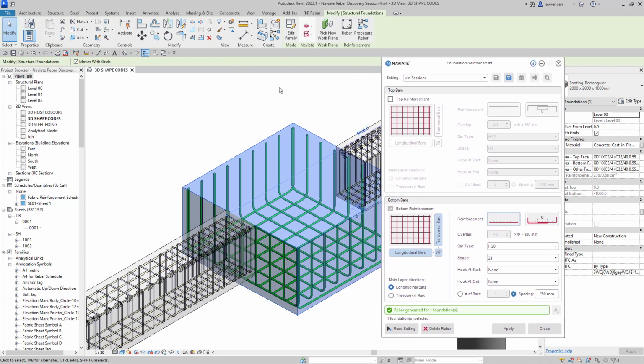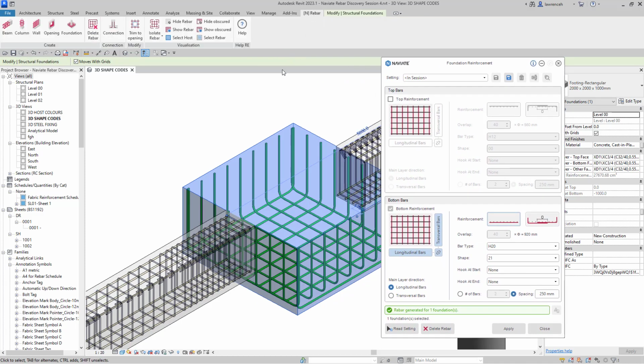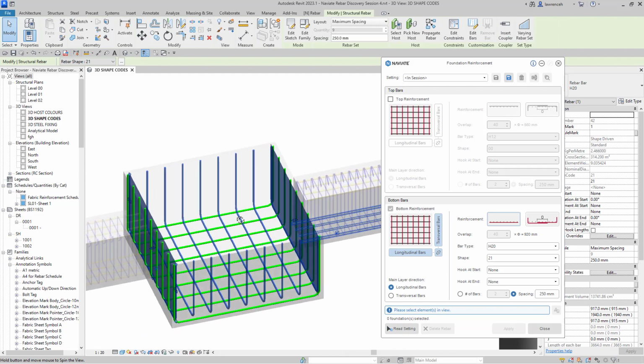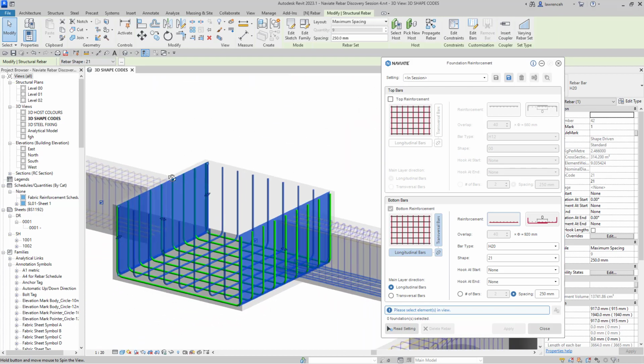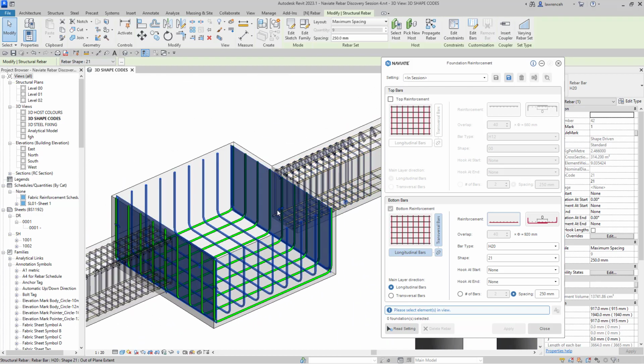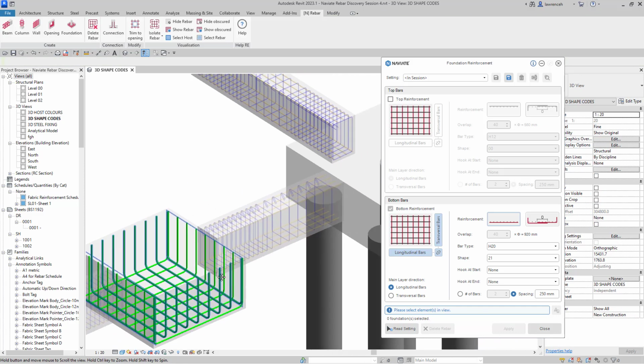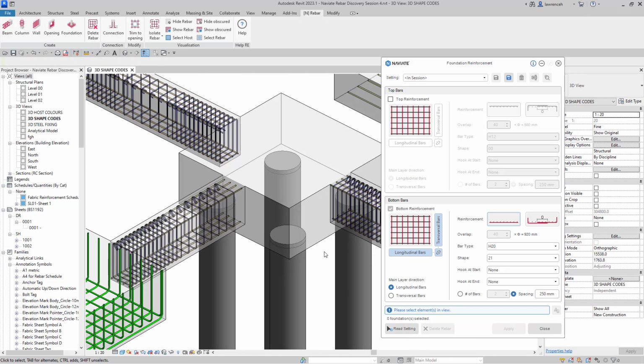To visualize the reinforcement, we'll select our rebar tab and we'll select show obscured. Again, like all of our other tool sets in Naviate Rebar, all of our dialog boxes are modeless, so we can continue to work in the background of Revit. Let's now look at a slightly more complex reinforcement component. So here we'll take a look at a four pole pile cap.